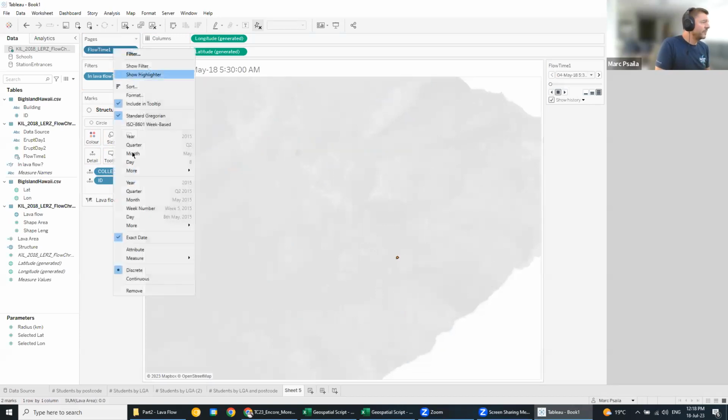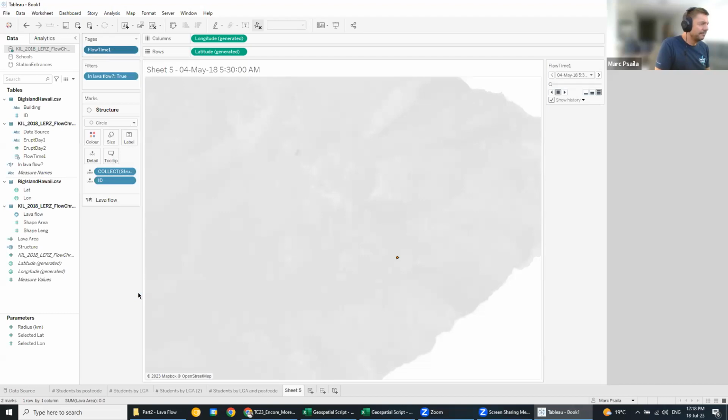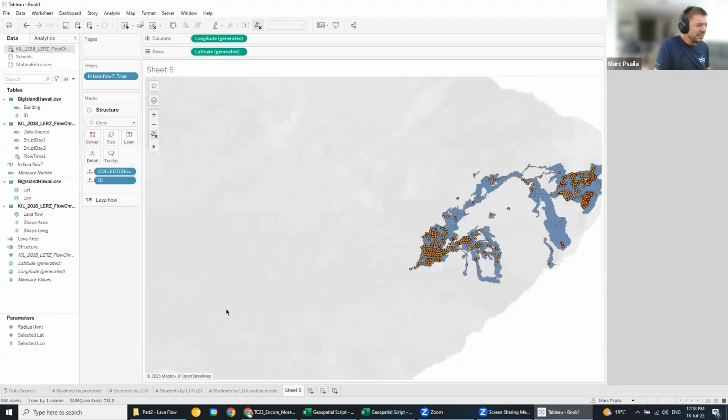It's because of the flow. So if I'm moving my page here, like that, basically by doing that I'm back to the first situation, which would be exactly as if I was creating the left join. I'm just showing the lava flow along with the buildings that have been impacted by the lava flow.